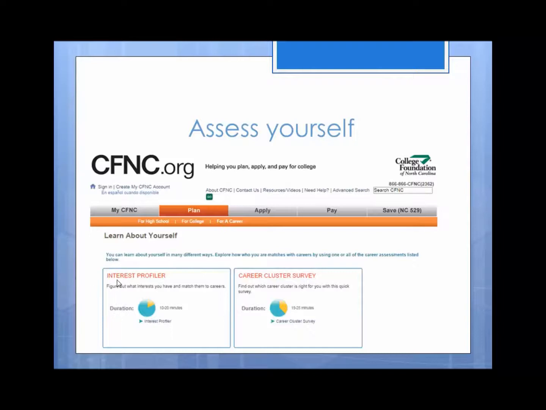I would recommend that they take the interest profiler. A second assessment that I would recommend that they take is called Do What You Are. That's going to be on the right side of their screen, under the area for Career Cluster Survey, down on the bottom right. So they'll take two surveys.